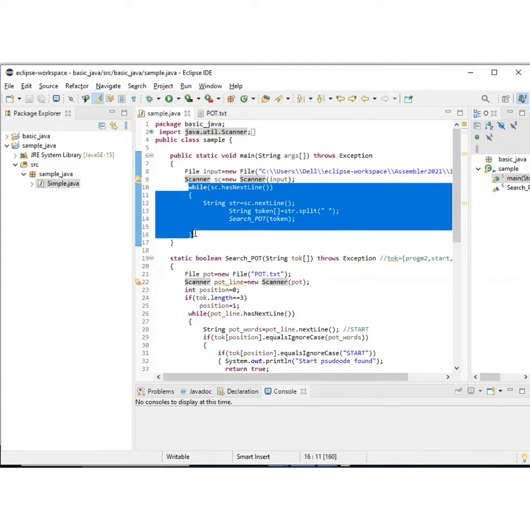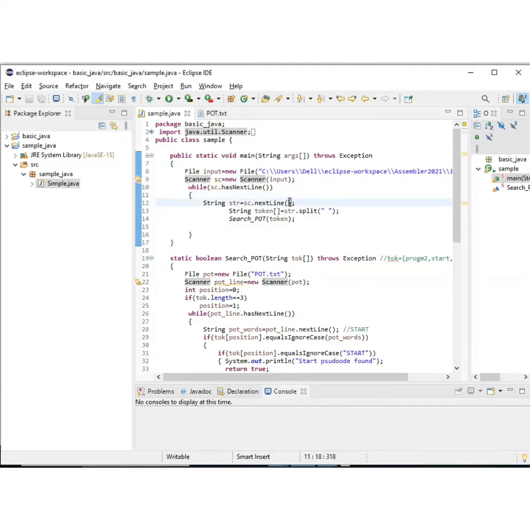Repeated action for each line. Then you are getting the next line, that is the first line, which we have split based on space, and then we passed those words. When you break down your line based on spaces, you will get words one by one, 1 to n. That we have stored in a token array, and now that array we are passing to the search pot function.